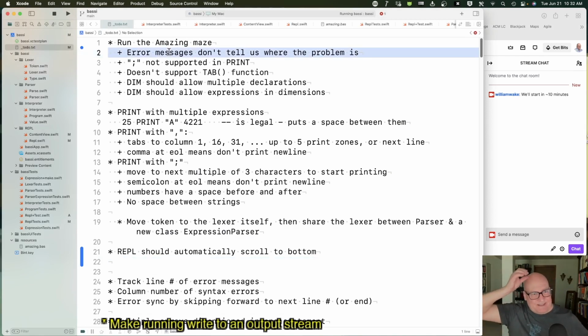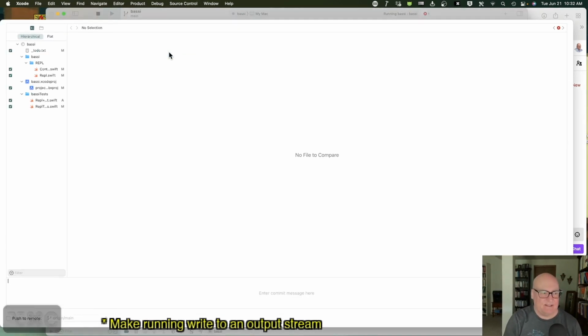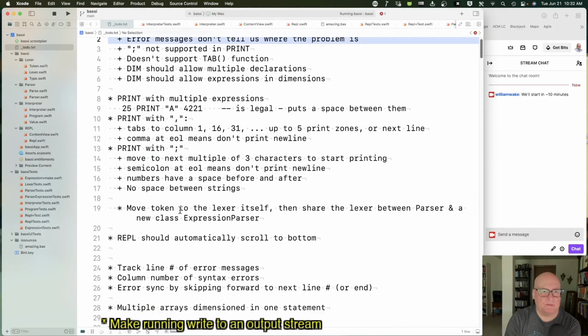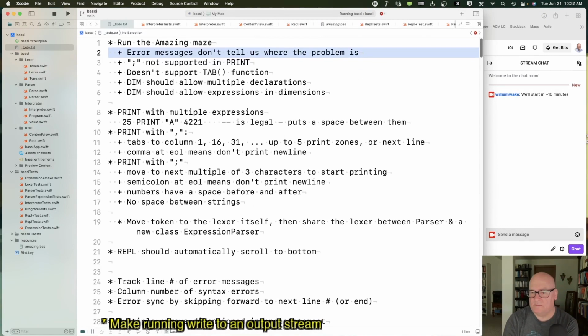Don't tell us what the problem is. Oh, all that work to put error messages in. Okay, let's catch this. Make REPL handle multiple lines in a command. Good. Okay, error messages don't tell us what the problem is. Well, let's see. So, an example again.